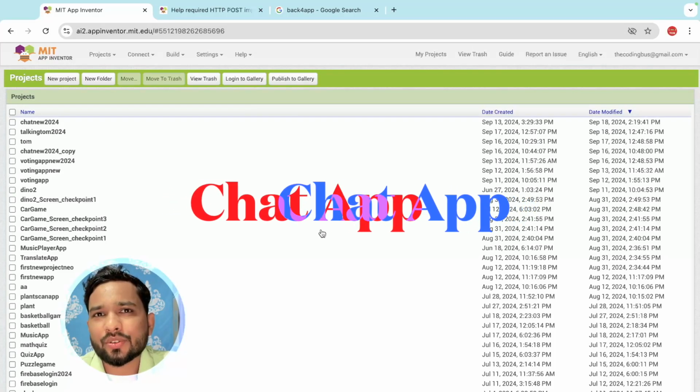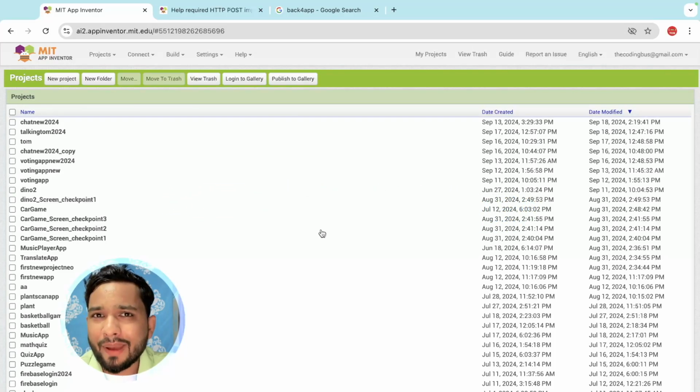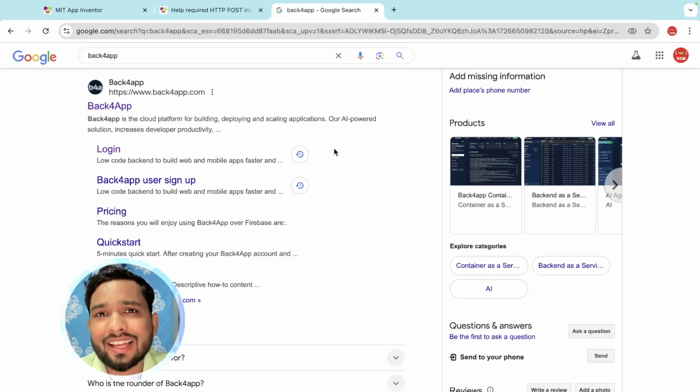In this video, I'm going to show you how we can create a chat app using MIT App Inventor. As a backend to store all chats, we are going to use the Back4App platform. So here we go, the step by step.